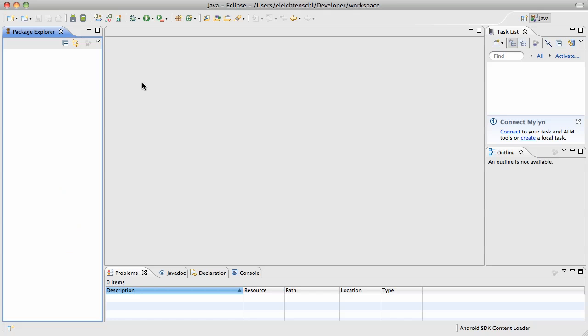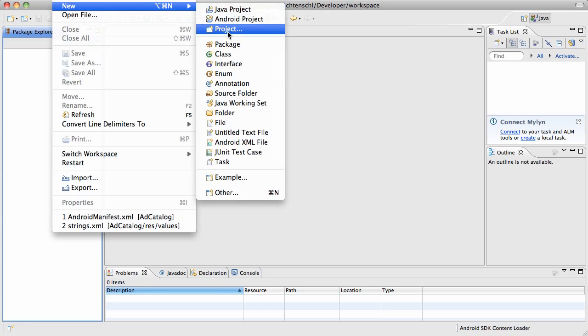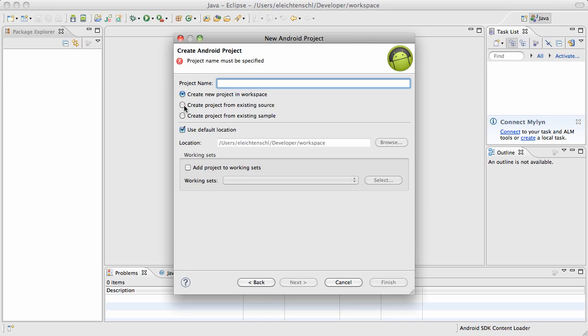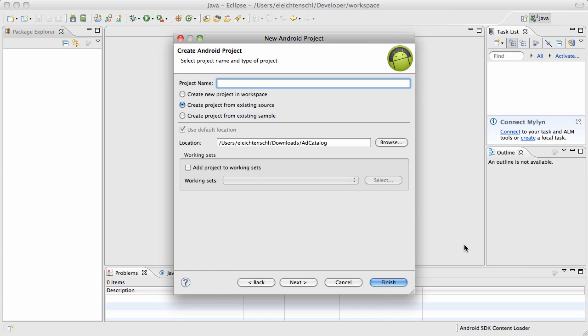The next step is to add the Ad Catalog project into Eclipse. Remember the assumption that you need both the Eclipse development environment as well as an Android SDK version 3.2 or higher pre-installed in your machine. To add the project, go to File, New, Project, Android Project, Create Project from Existing Source. From here, you can browse to the location of your Ad Catalog project and click Open.